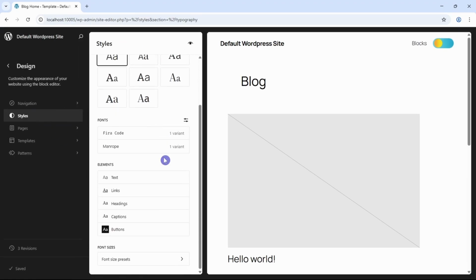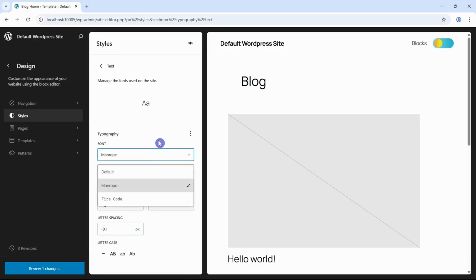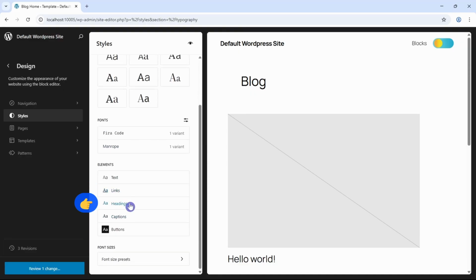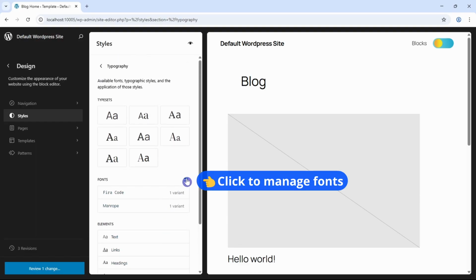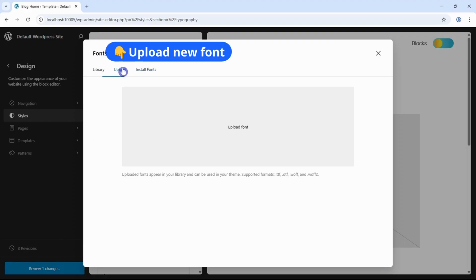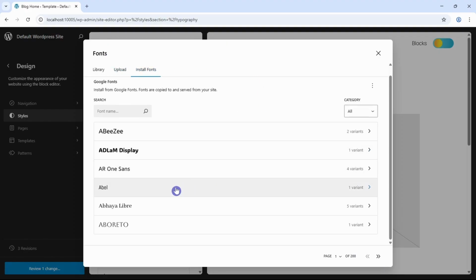In this section, we can also change the default typography for text, links, headings, captions, and the default Gutenberg button blocks. To register a new font family, click on Manage Fonts. We can upload a custom new font, or we can install it directly from Google Fonts. To install a new font, just select it and then click on Install.